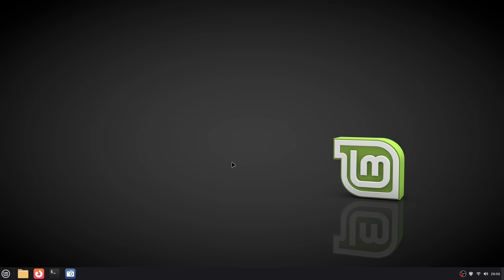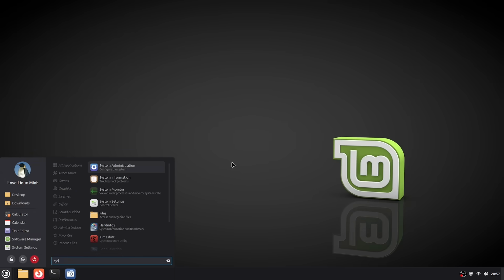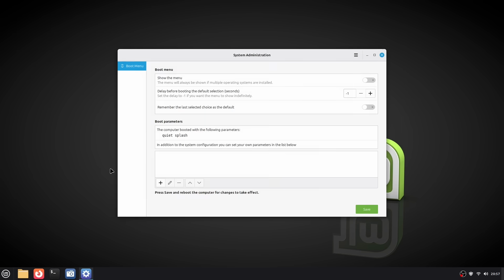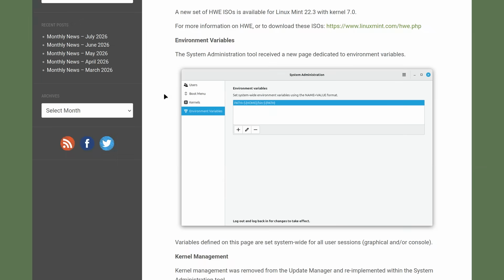Now let's move on to one of the features that I think will be particularly useful for advanced users, but also for anyone who wants to start exploring the system a little more deeply. The System Administration tool can now show or hide the boot menu and let you configure how long it remains visible before automatically booting the default option. On top of that, the tool has received a completely new page dedicated exclusively to managing environment variables.